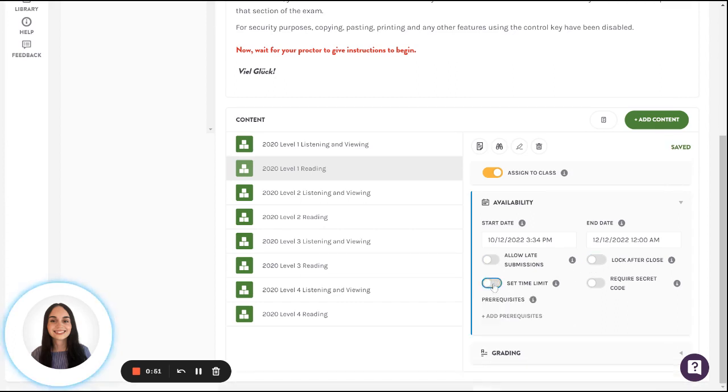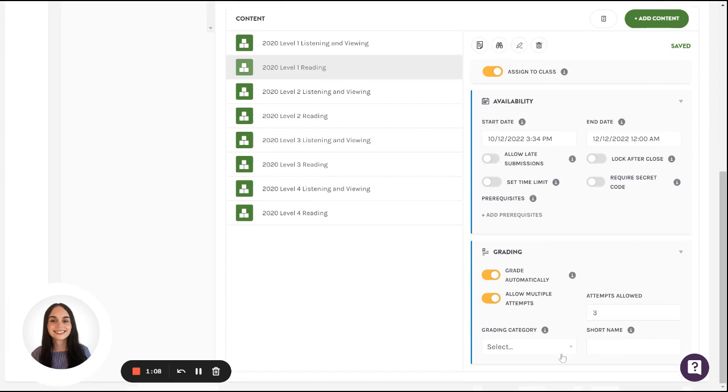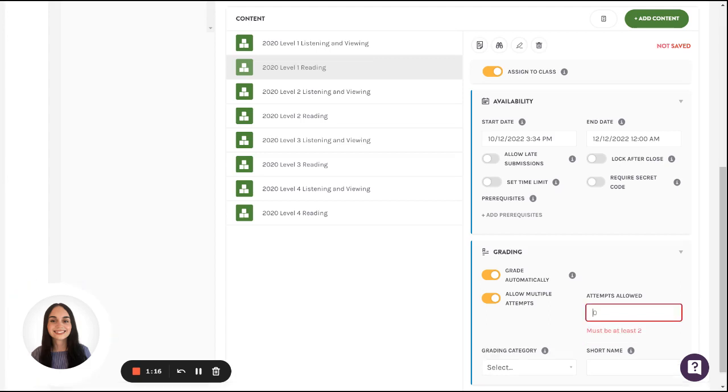I can set a time limit. So let's say I want to make it 40 minutes to match the time limit of the official exam. I can require my students to enter a secret code upon starting the section. If we click down here to grading, I can change the number of submitted attempts that my students make. So let's say I want to give them a maximum of 2 submitted attempts.